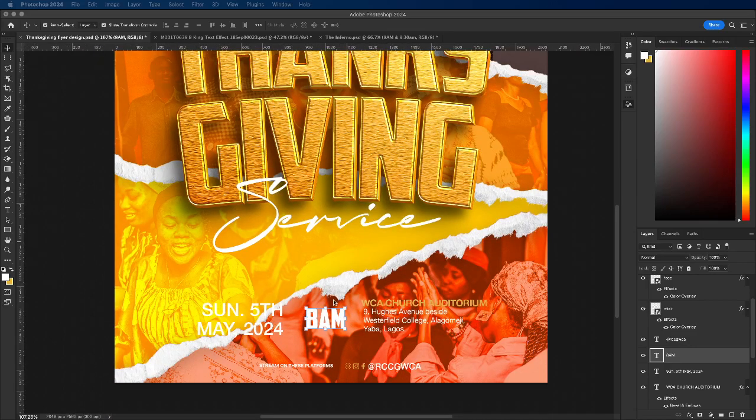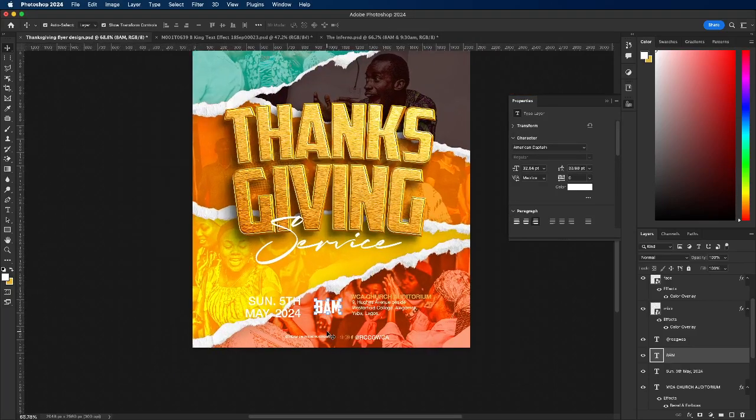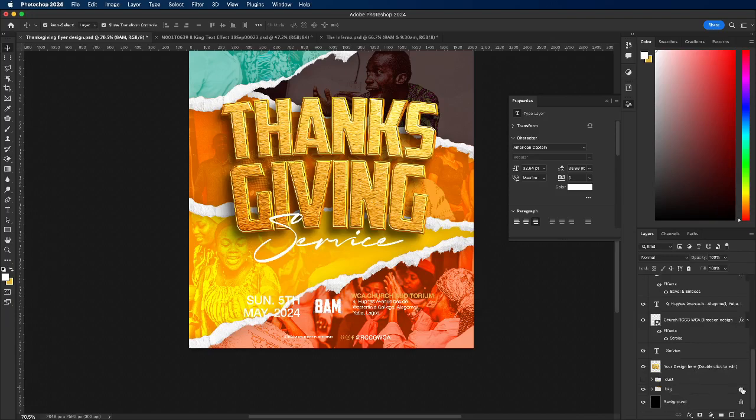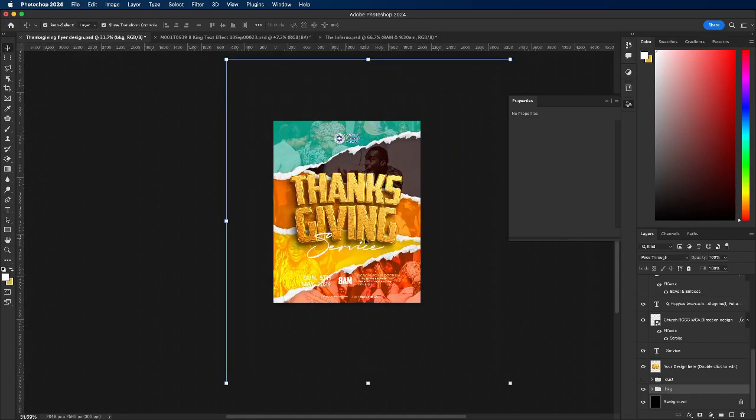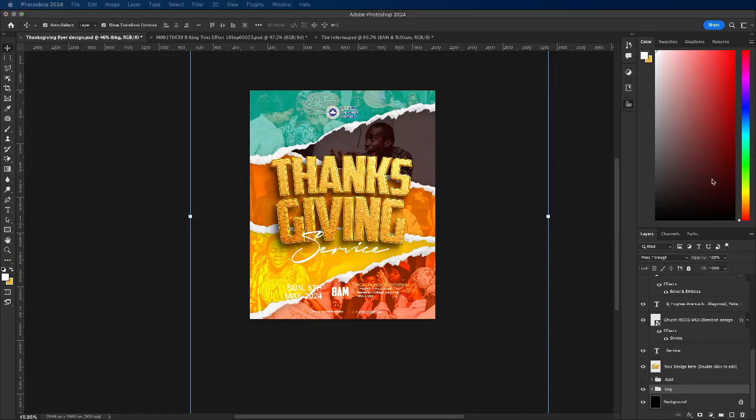I'm going to bring in another paper texture so you can see what is here. Sometimes you might be working on a project and have a change of heart or thought. So whatever thing you would like to use, and you feel like you might need to edit it in future.